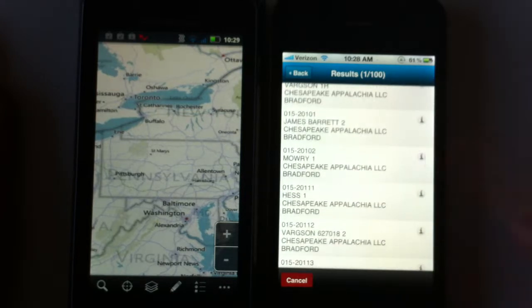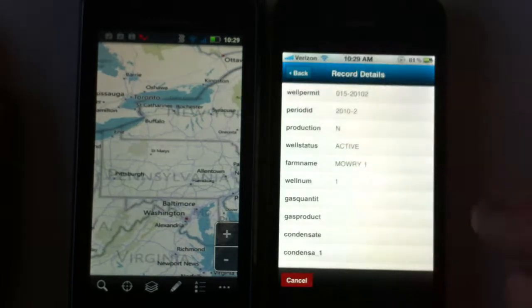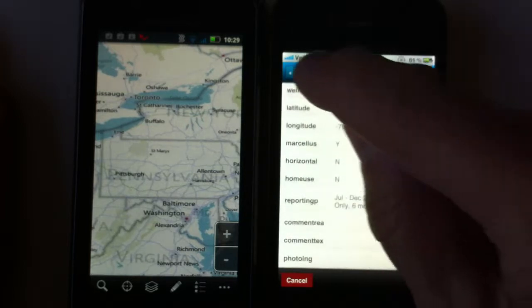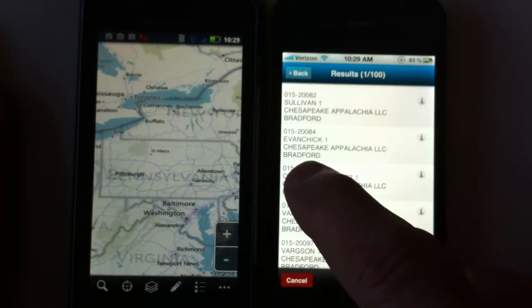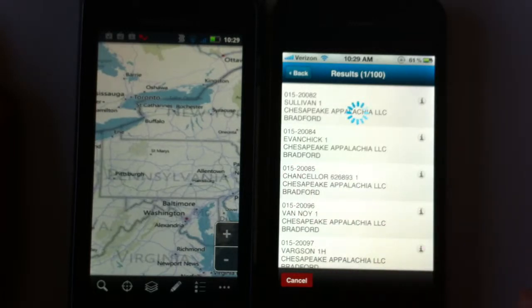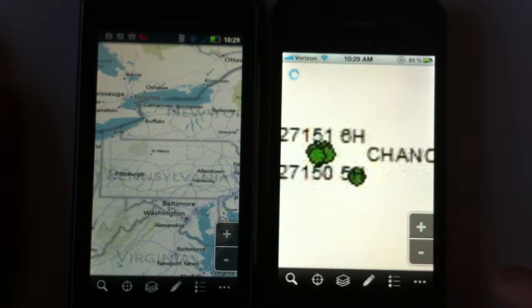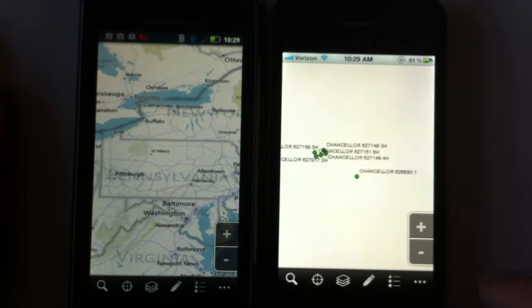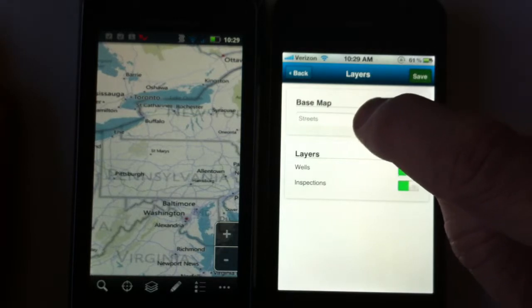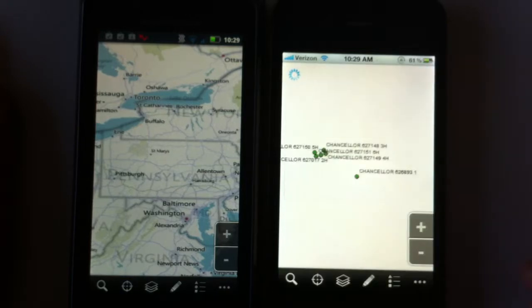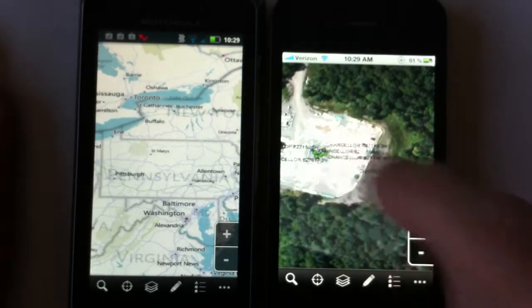Okay? I can look at the information when I hit the I. Once again, look at the information with hitting the I over on the right. Or click on the left and zoom to it. Okay? There it is, centered on the screen. Now, I want to see some more data. Let's turn on the aerial photos. I hit that layer command and hit aerial photos. Done. Save. And we'll see the aerial photo come up.